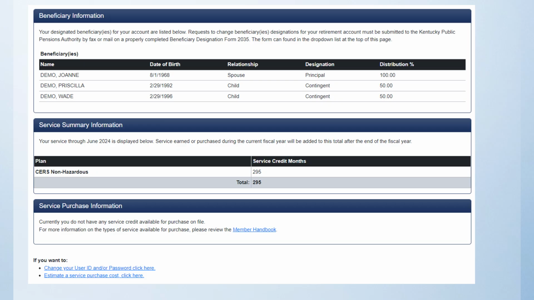Beneath this section is your service summary. This will display your total service as of the end of the previous fiscal year. It updates only once annually. The last section of the module is a service purchase module. This functionality is currently not being used. At the bottom of the page, you have the option of changing your user ID, your password, or your secret question by navigating to that page and updating the information using your 4-digit KPPA PIN.